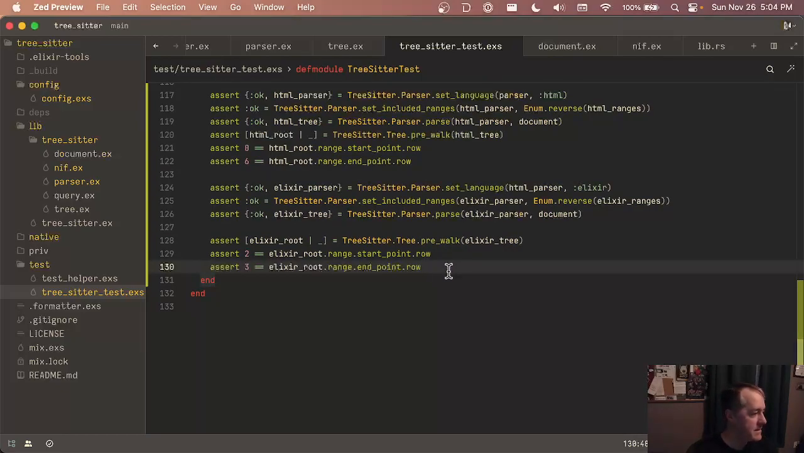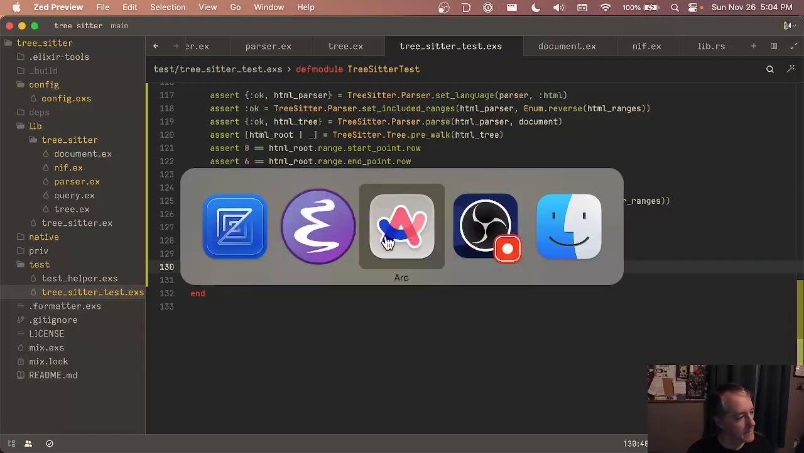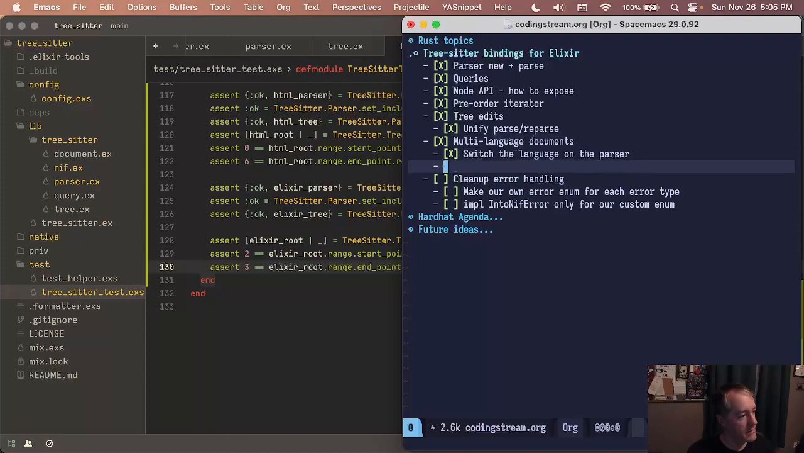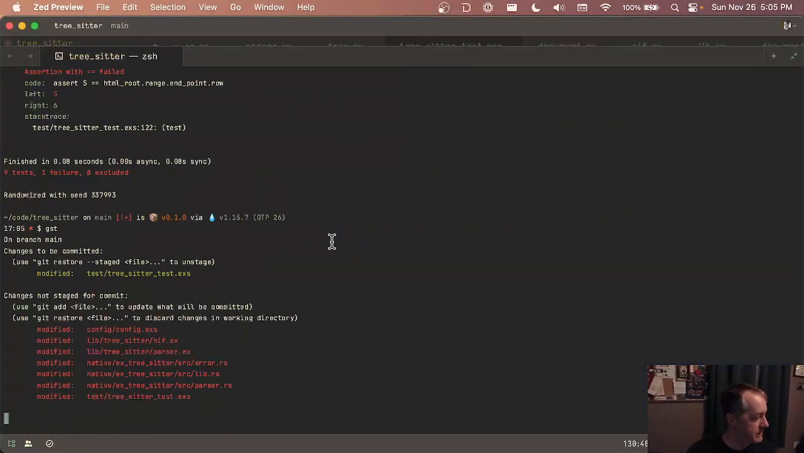Okay, I think that's a pretty good demonstration of this. I don't know that I want to go any deeper into looking at what the actual nodes are. We just know that this row 6 here shows that this overlaps with this language, and we've kind of demonstrated the functionality. I think that's a good place to leave it for now. Let's look at our checklist here. Okay, so we can switch the language on the parser, and we can set included ranges. Cool. All right, let's make a commit.